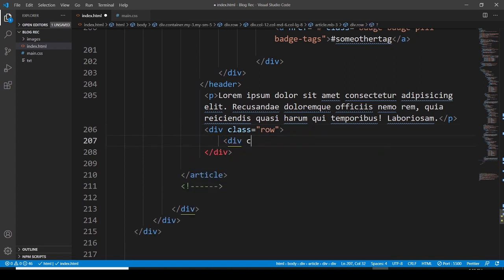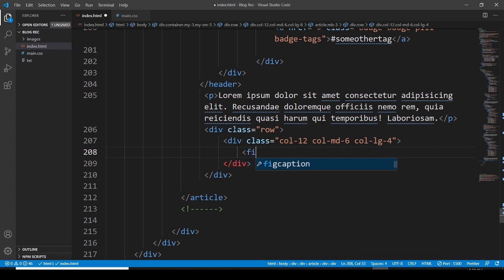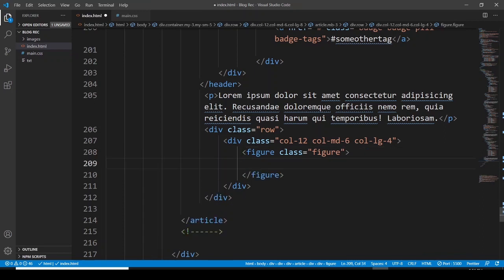Then after, let's have another division, assigning it a class. This class is going to be col-12, then col-md-6, then col-lg-4, and that's all. Then here I would like to use the figure element, and let's have a class here. This class is going to be figure. Then I would like to go with the image, and the source of the image.